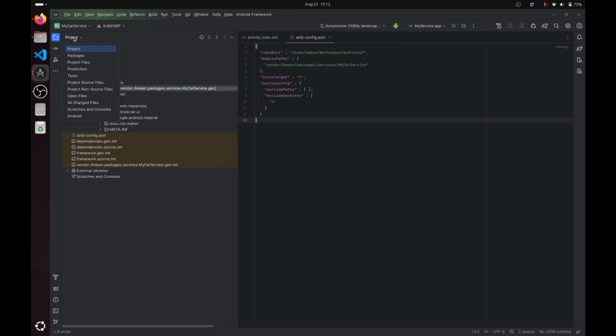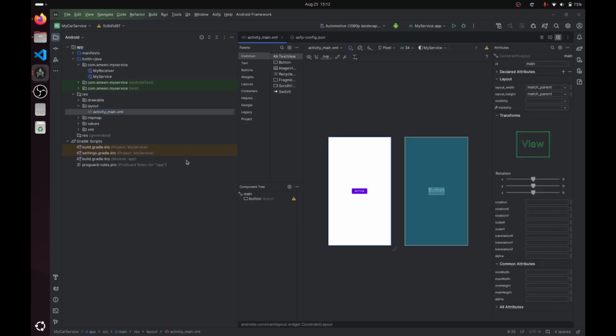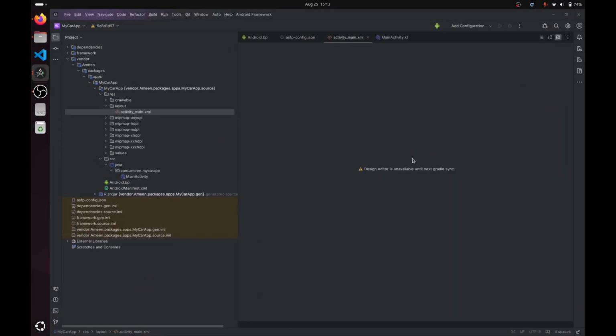And if you select Android from this project structure, you can load all your source code and also the resources, everything like a normal Gradle project. If you open this, you can see all the layout and everything is working as expected, but for the normal AOSP project it will not work. So that's it for this video.